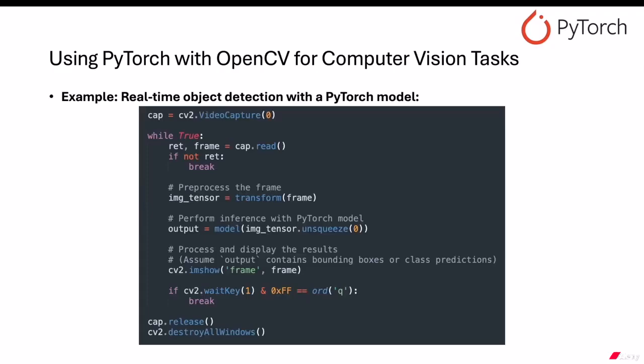This is an example for real-time object detection with a PyTorch model. We have cap variable equal to cv2.VideoCapture(0), while True: ret, frame equal to cap.read(). If not ret, then break. Pre-process the frame. Image tensor equal to transform(frame). Perform inference with PyTorch model. Output equal to model(image_tensor.unsqueeze(0)).